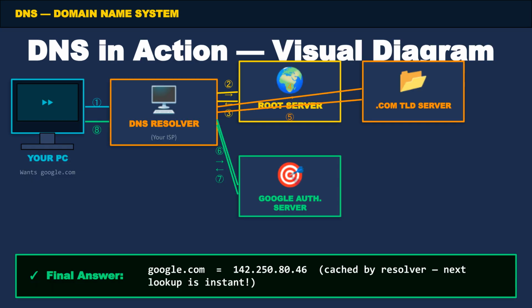This visual diagram illustrates the full DNS resolution path. The request goes from your PC to the DNS resolver through the root and TLD servers and ends at the authoritative server before returning the final IP address to your PC. Once cached, the next lookup is instant.